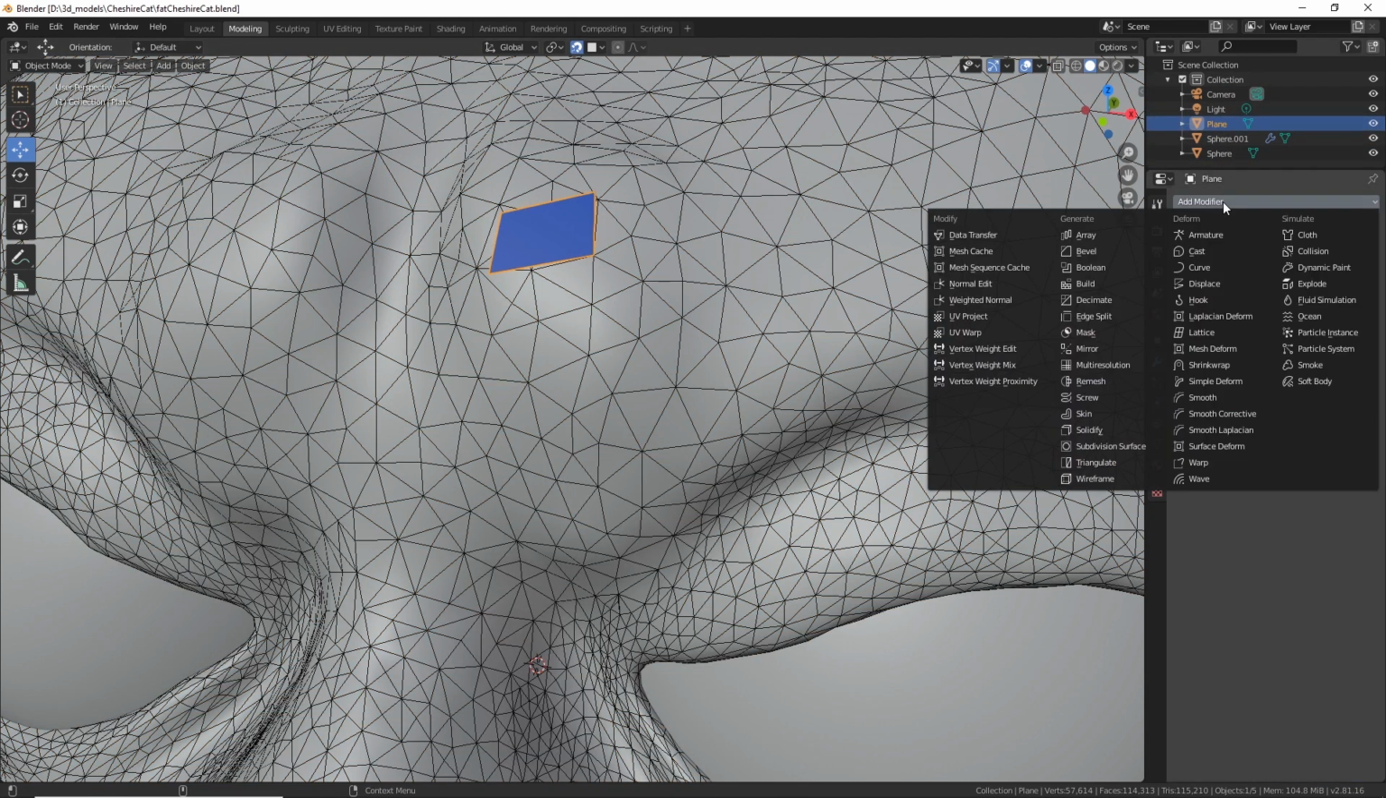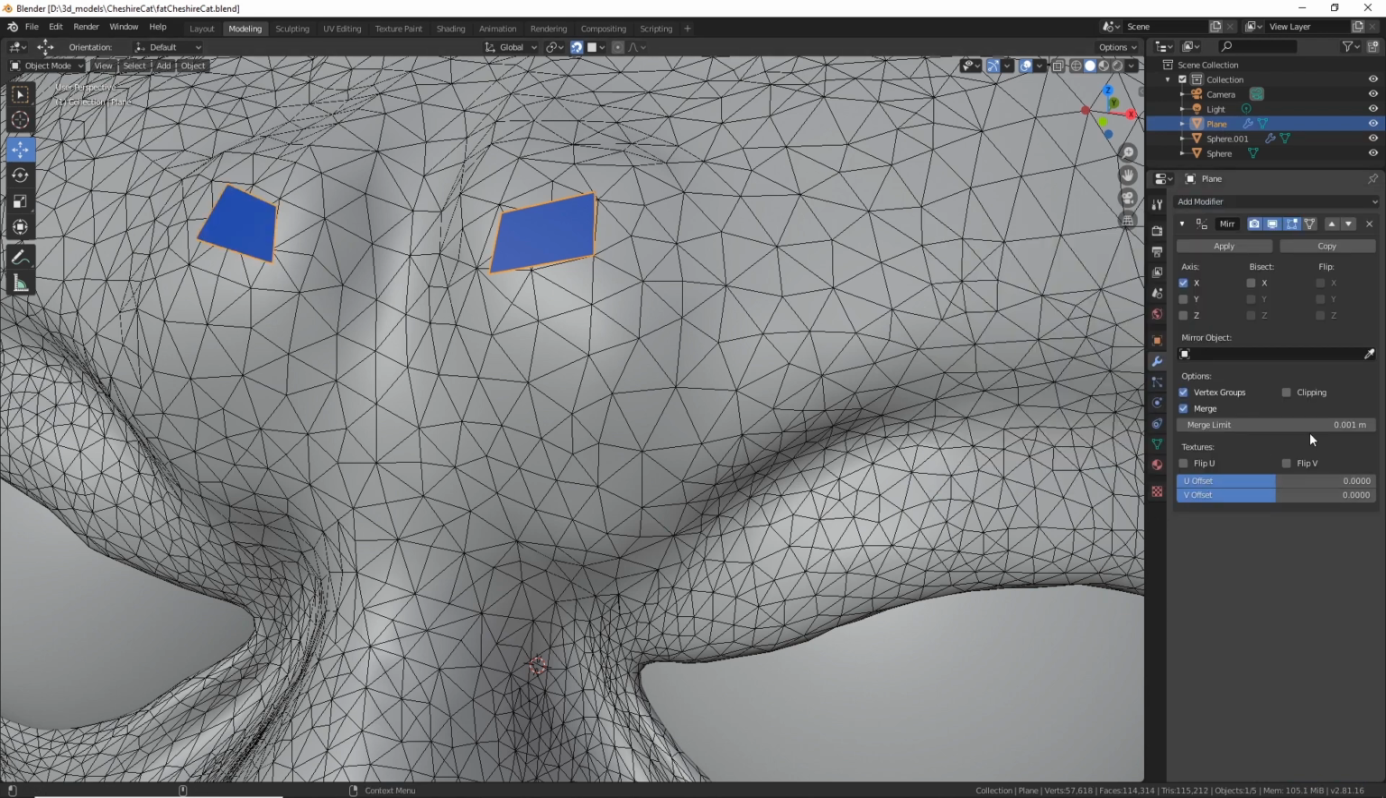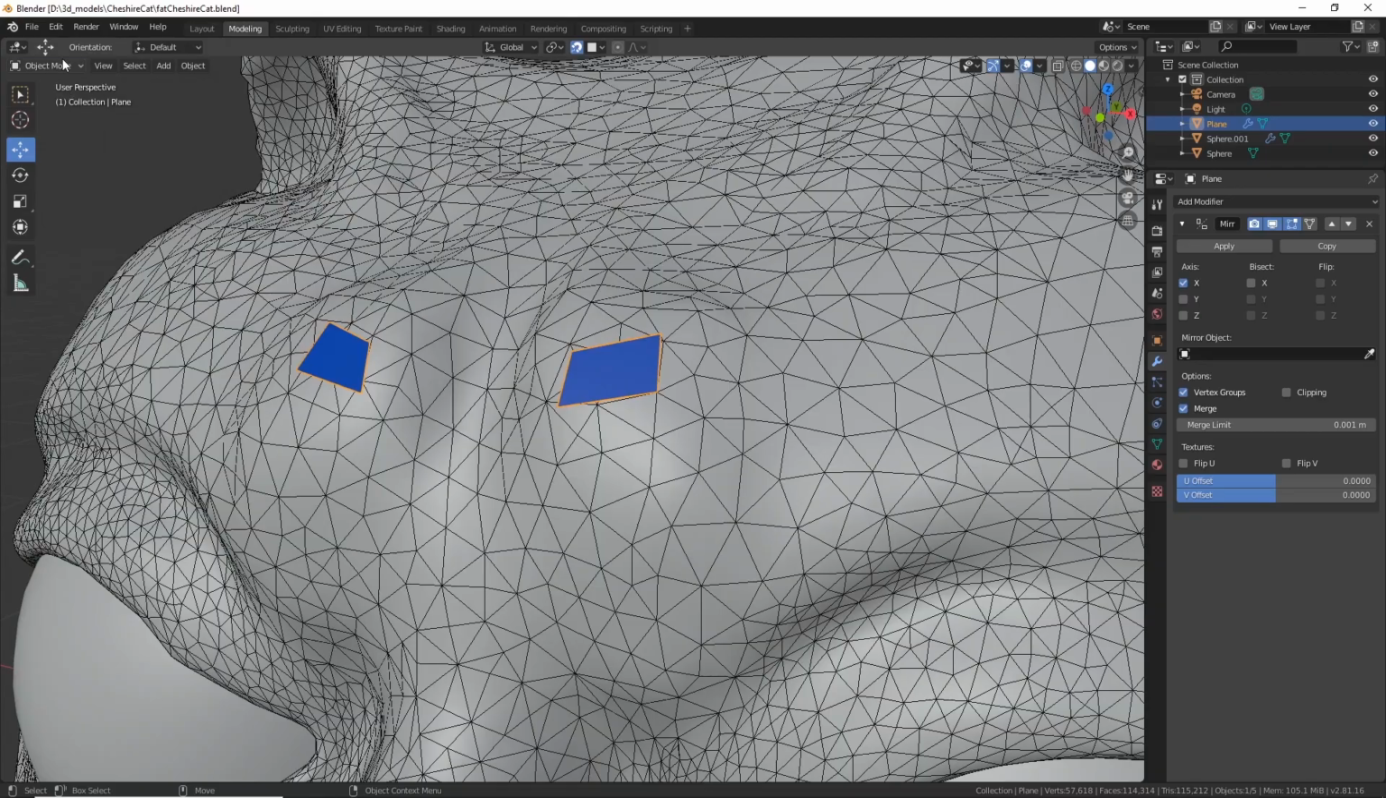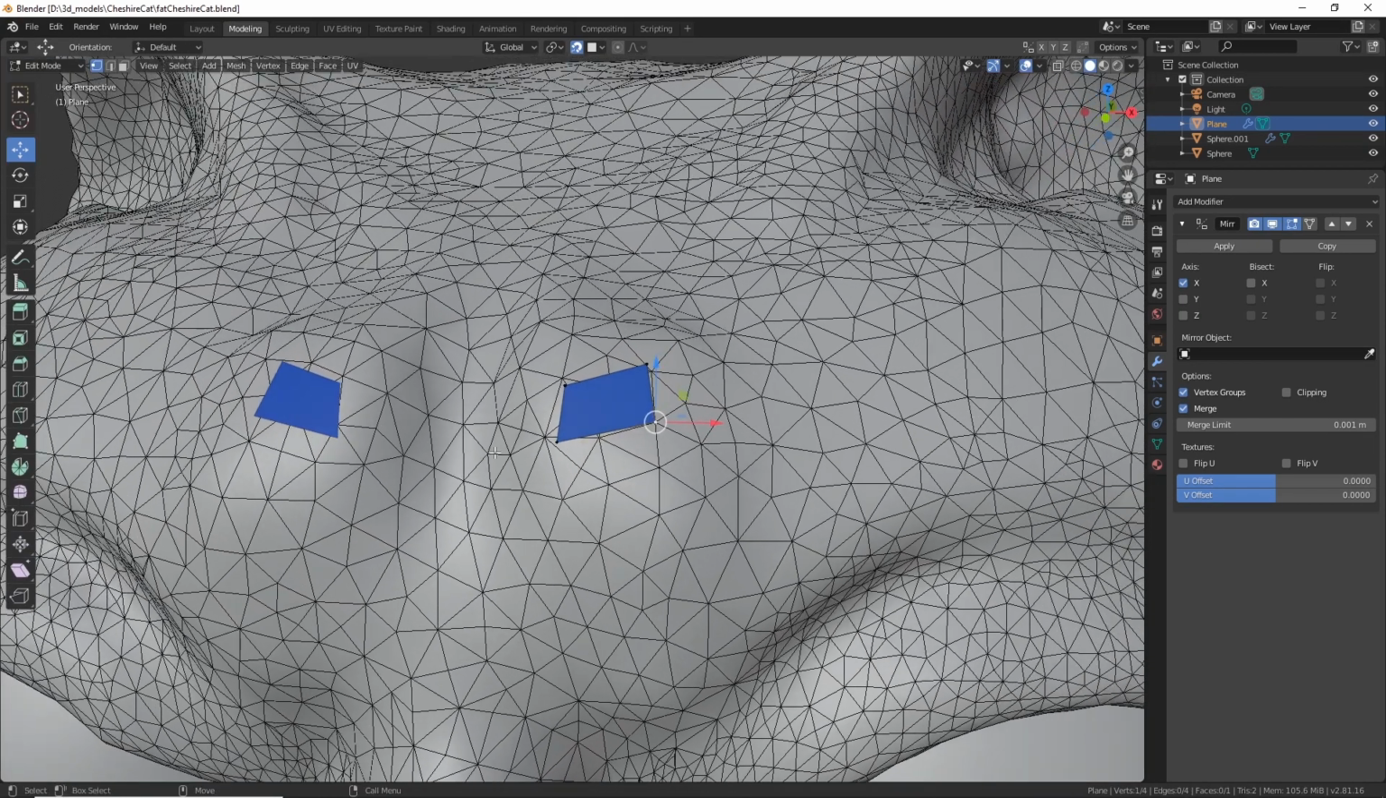Add a modifier and mirror, and then you're going to want to turn on merge in the options, so that when we snap these things to the center, the points will merge. So now with that, we can go back into edit mode, grab our points, and get them to a center line.